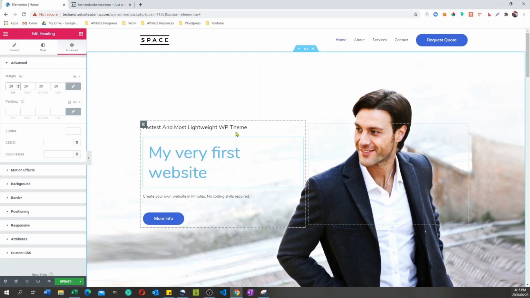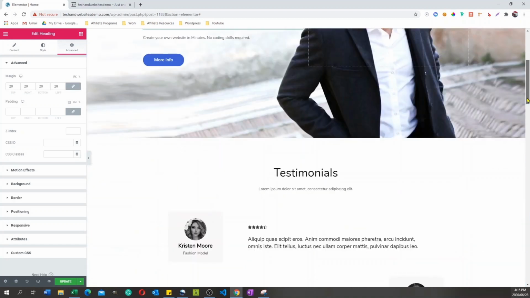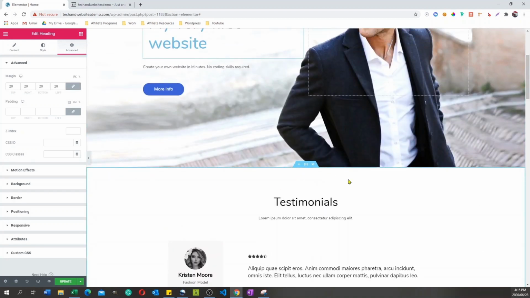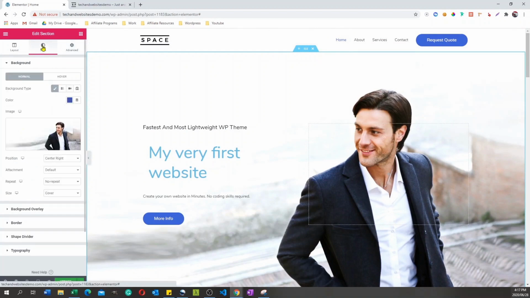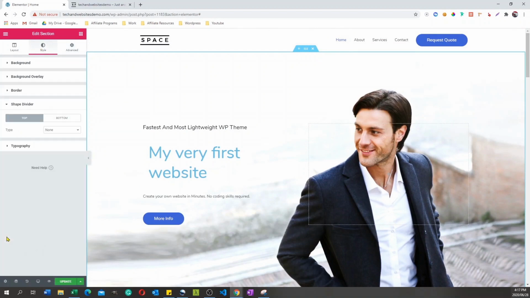For the dividers of the website, it's very, very simple to use. If I wanted to add a divider, what a divider basically is, is a bottom or top element which shows you that the next section is starting. And in Elementor, you can really go crazy with it. So what you want to do is simply select the element that you want to edit. So for this one, you want to edit this section. You click on Style, select Shape Divider.